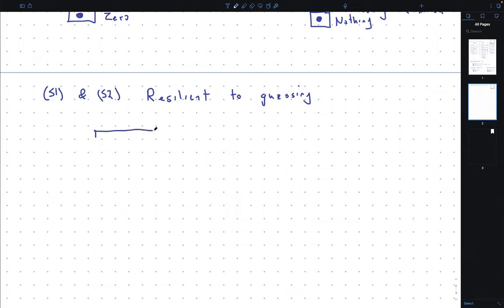Okay, so what makes a password hard to guess? Length, randomness, special characters. Okay, so those are the three things. Why does length help?